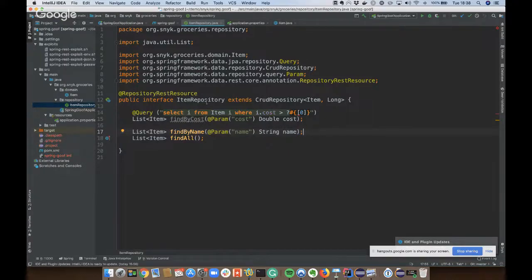But the important part is we have this repository REST resource, which transforms my CRUD repo not into just CRUD functionality, but gives me a REST opportunity, gives me a REST service. And that is awesome. So now instantly I have a REST service. So let's run this one and let's see what happens.